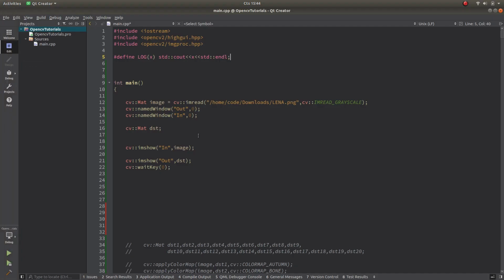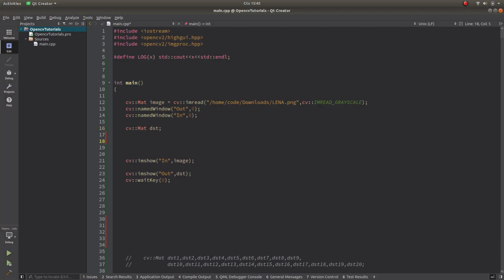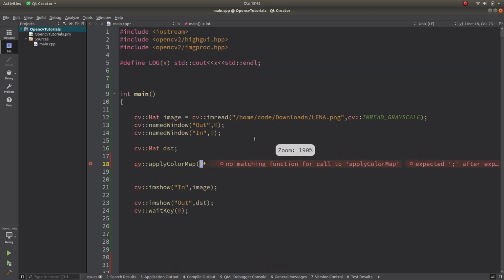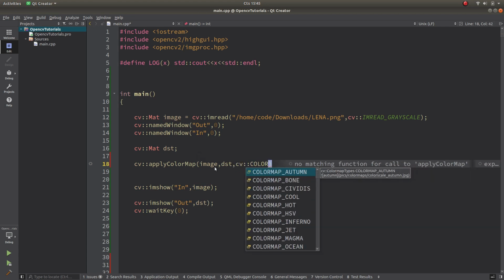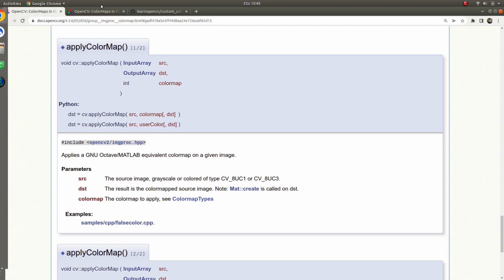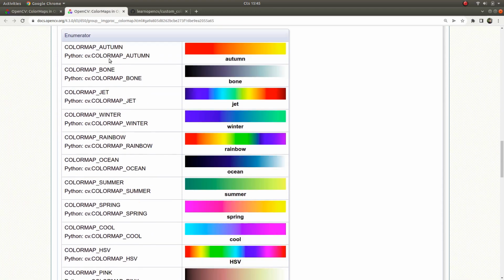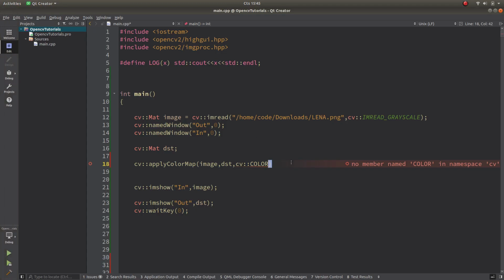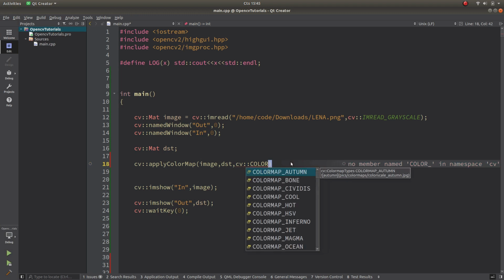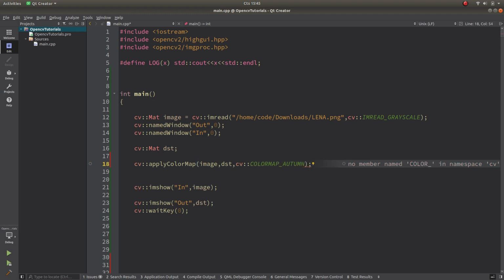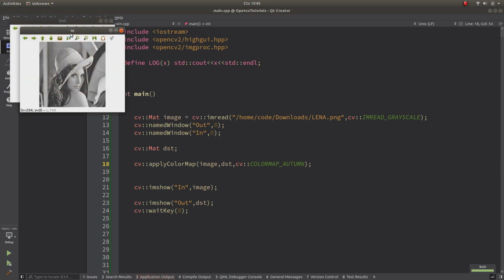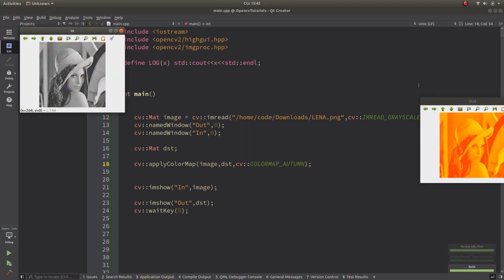Let's pass to the code part, and here simply we are calling applyColorMap. Let's make it a little bigger. I will use the Lena image as input, and then the output, which is the destination, and then I'm choosing one of the color maps given in here. Let's start with autumn, COLORMAP_AUTUMN, and let's see the result. Okay, this is input and this is the output.